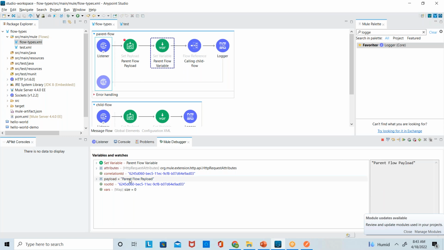Now see, payload is set. We have used set payload, and what is the payload we have set? Parent flow payload. That is already given. Whether variables are generated? No, it is still zero only. Attributes are there. Next processor.